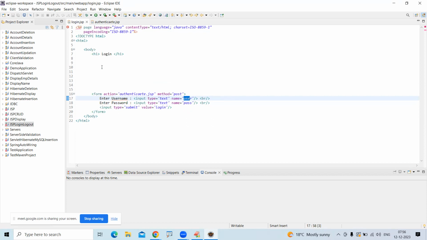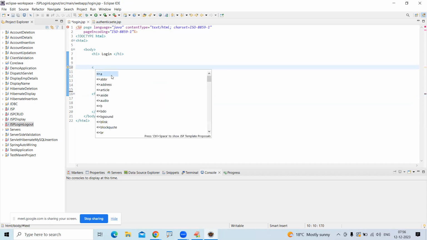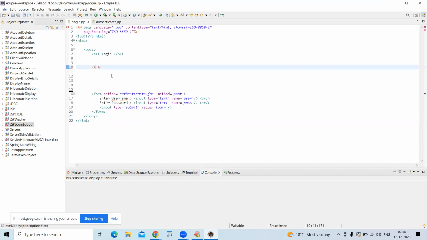Here I'm writing the code. Look at this. Scriptlet. I'm writing code in a scriptlet: String error message equal to request.getAttribute. There we set the attribute, and there we gave the name error. That we are collecting into this error message.